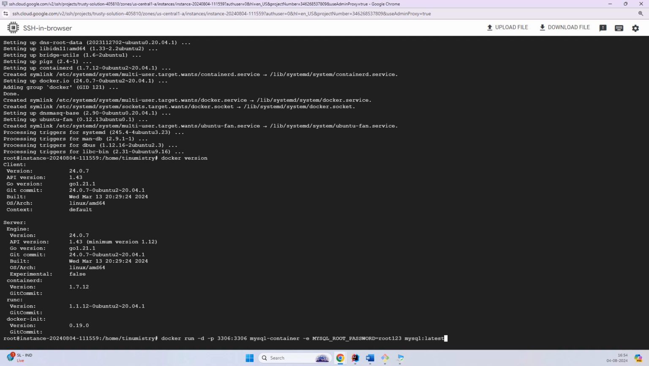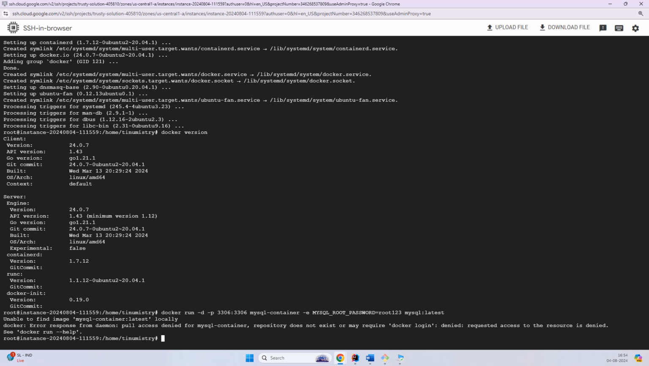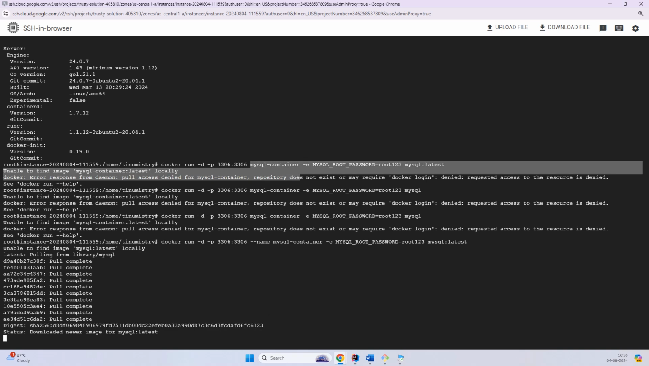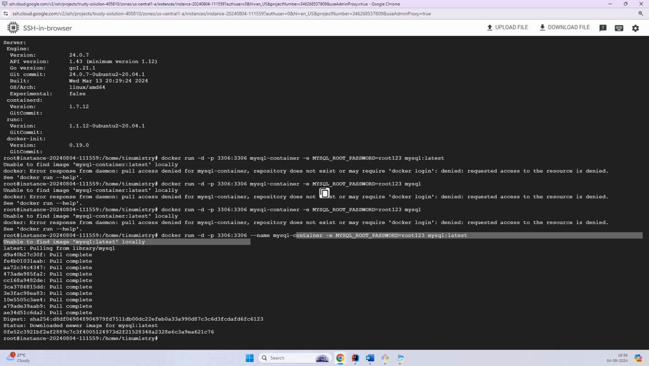latest. Okay, so docker run -d -p 3306:3306 --name mysql-container -e MYSQL_ROOT_PASSWORD=root123 mysql:latest. Let's enter it. Okay, there was a spelling mistake here. This is the name I didn't put in my previous command, so I just put this name. Now it looks like it's working fine.